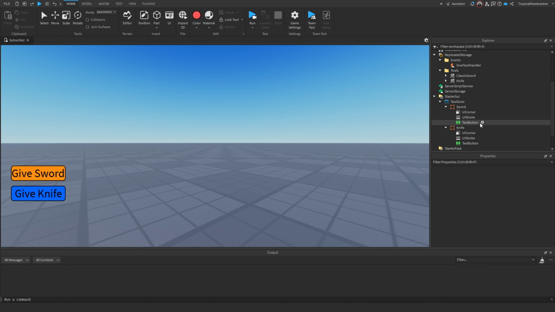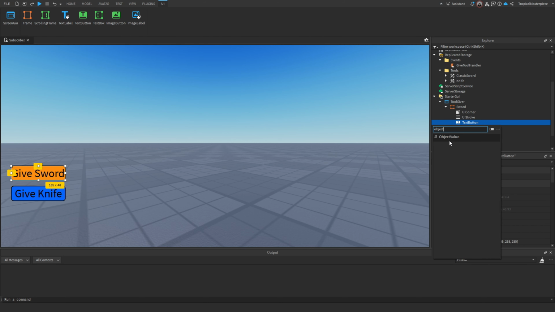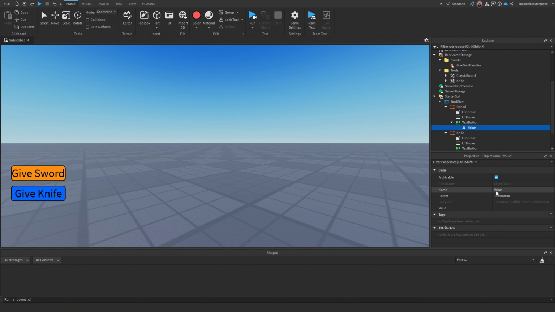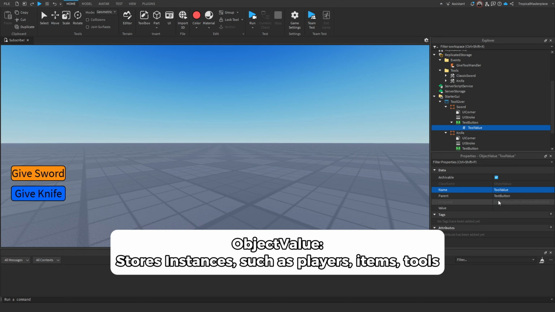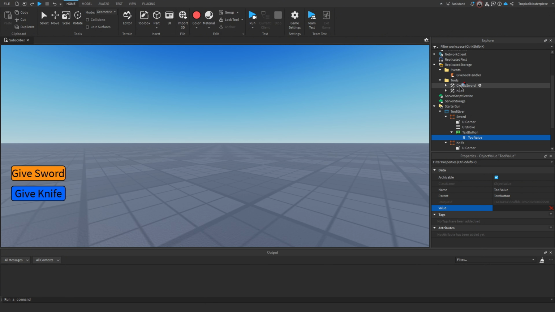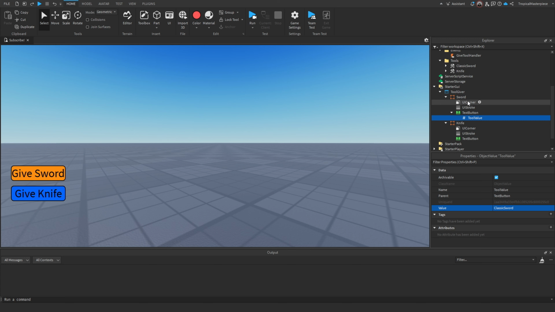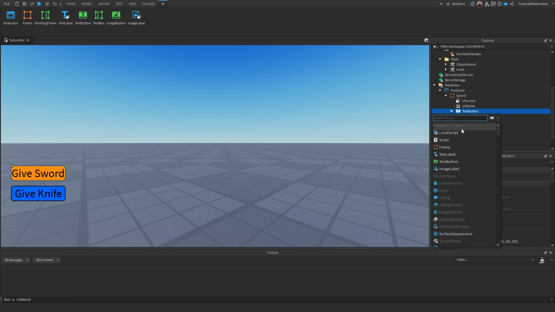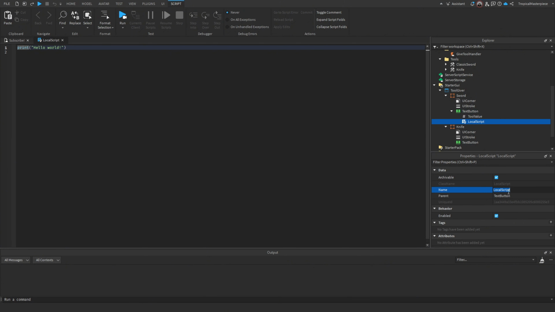So with our button, we're first going to need to insert in an object value and name it tool value. And the reason we're using an object value is for its ability to store instances such as players, items, and tools. And we're going to set the value to whatever tool we would like this button to spawn. So for me, I'm going to set it to my sword. And next, we're going to insert in a new local script into our button and call it ToolClient.